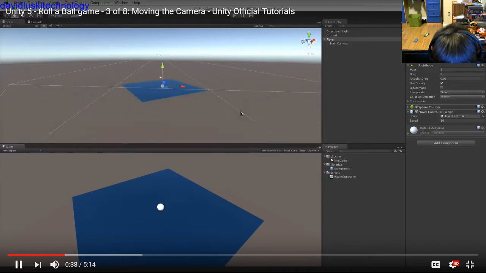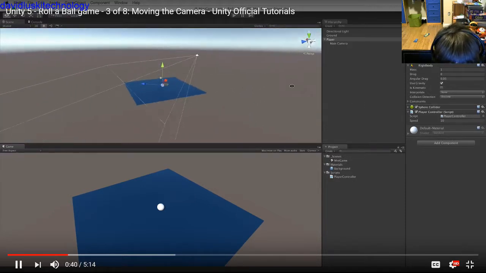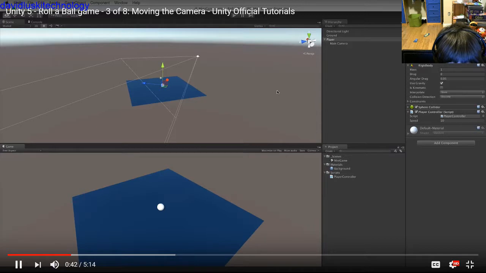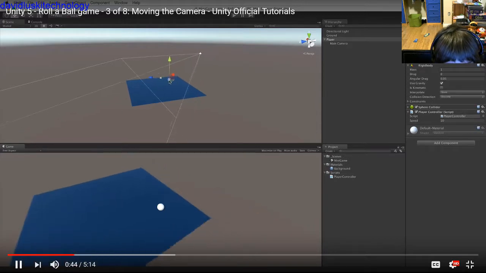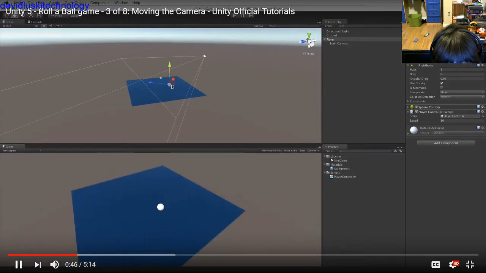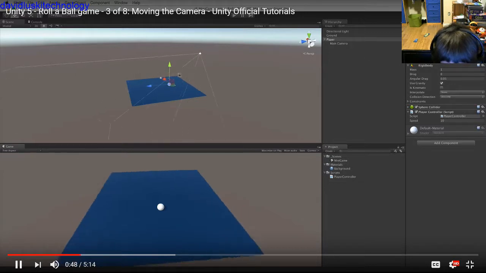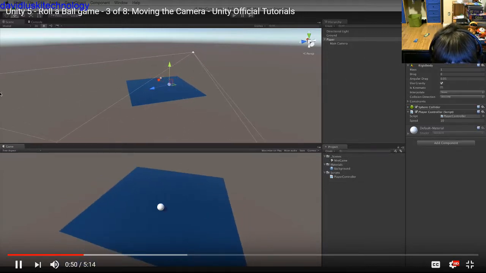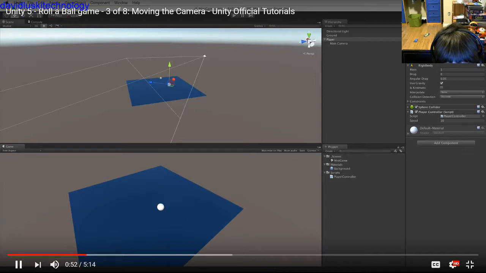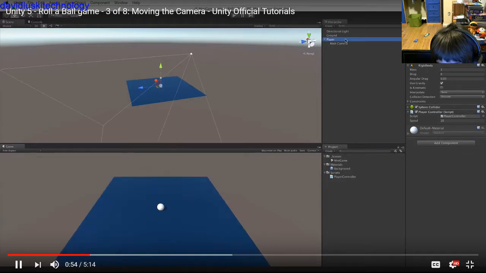Let's look at this from a position where we can see both the player and the camera game object. Move the player and rotate the player. As you can see, the child camera moves with it. Now let's reset the player and test.